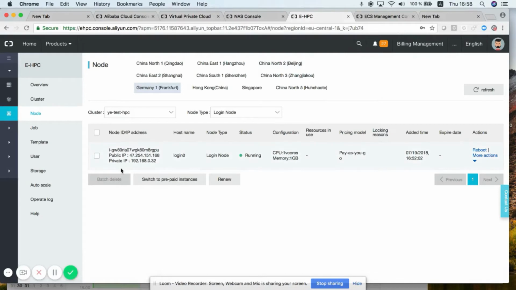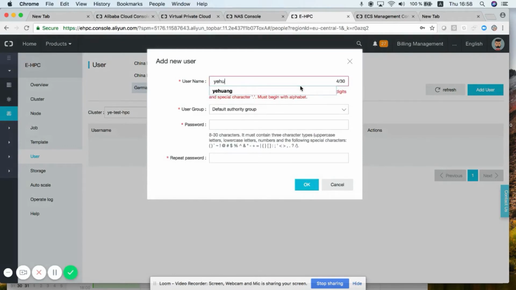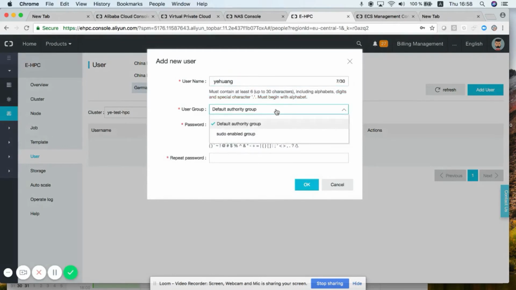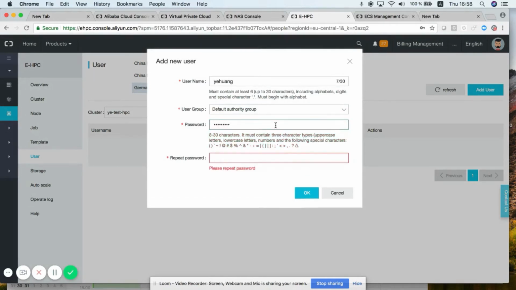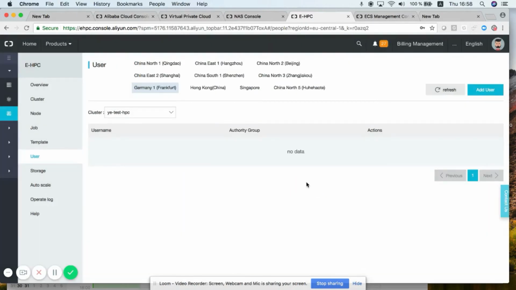Next step, first go to the user part. You need to create a user because currently we don't have any user able to submit jobs from the job scheduler. So here I'm going to create a user with my name, with the default settings and a password. That user will later be used to submit PBS jobs.